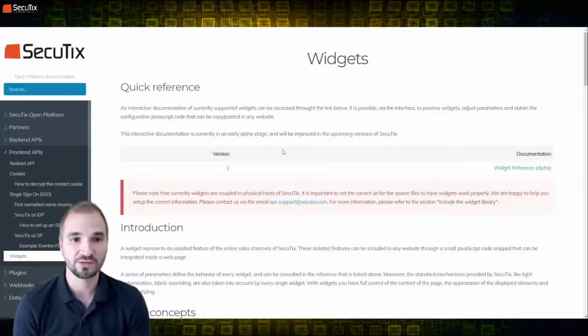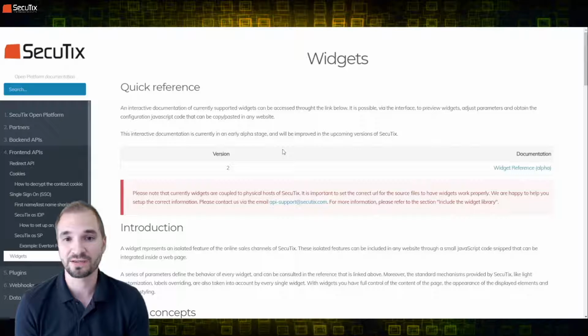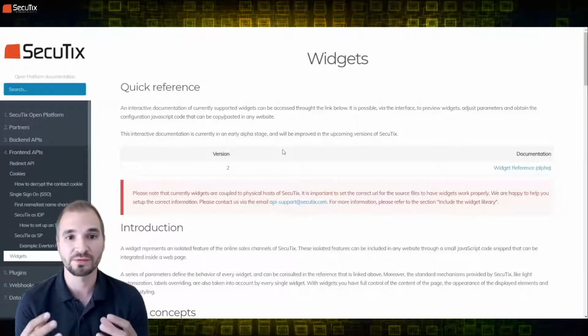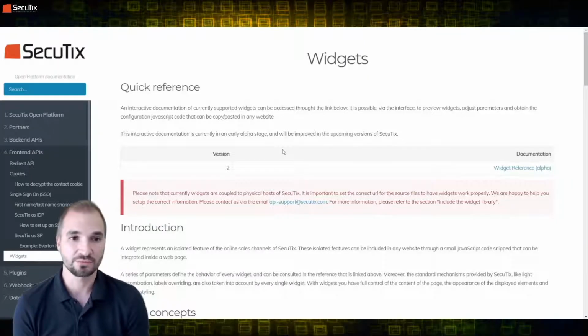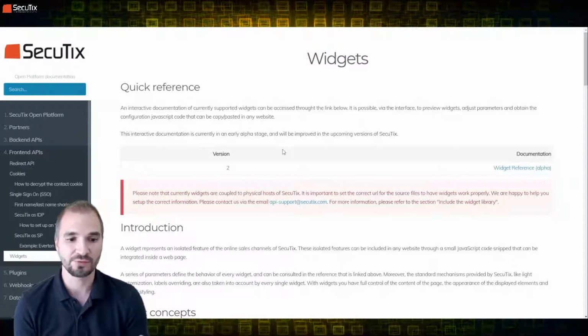So what we can see here is the documentation of SecuTix, the public API. You can basically call our backend API to create your orders and to really build a full custom customer journey online, which is more costly because it requires an investment and some development, but still everything is public and available.